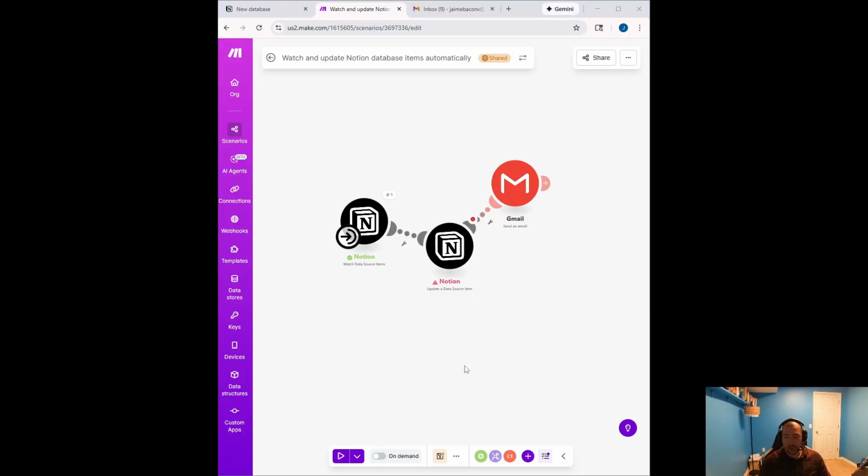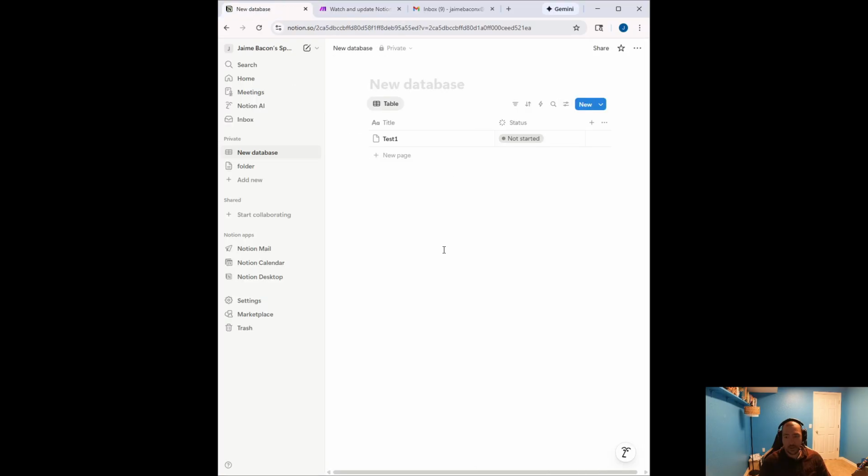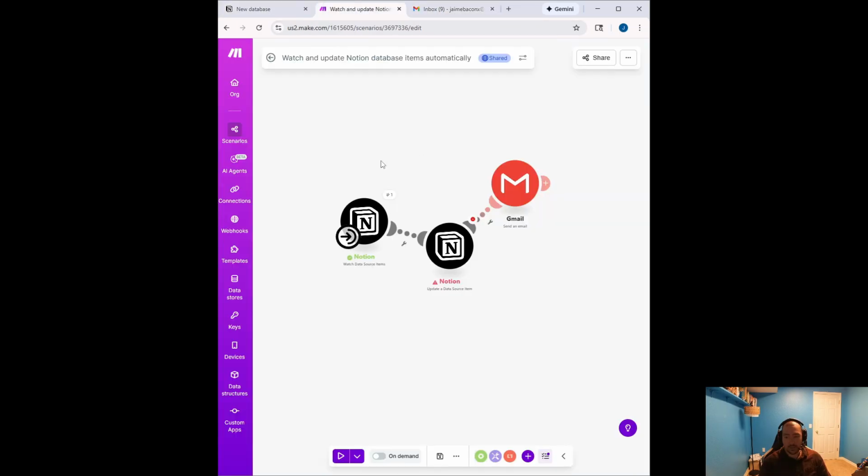And finally, we're going to get to the really cool part. We're going to go ahead and save this entire scenario. Click Save down here on the bottom bar. The scenario was saved, and we're going to watch this thing run, and hopefully everything goes okay. It'll update the status in the Notion database. Right here, this should go to done, and it should send me an email. Let's see if this works. Let's click the play button.